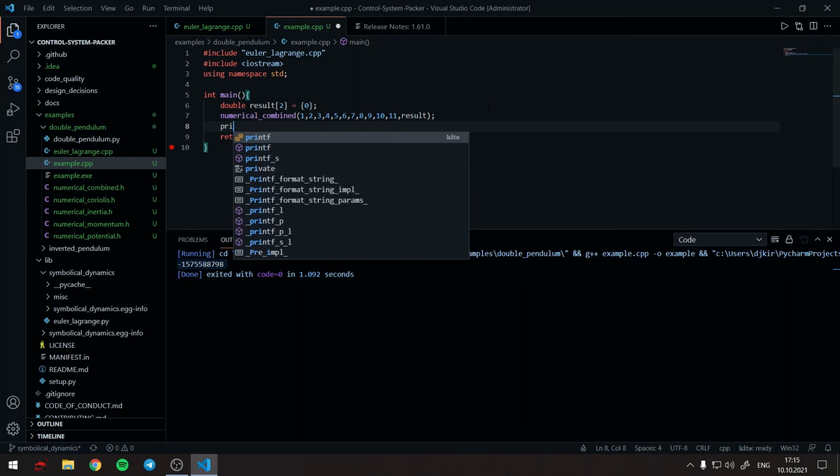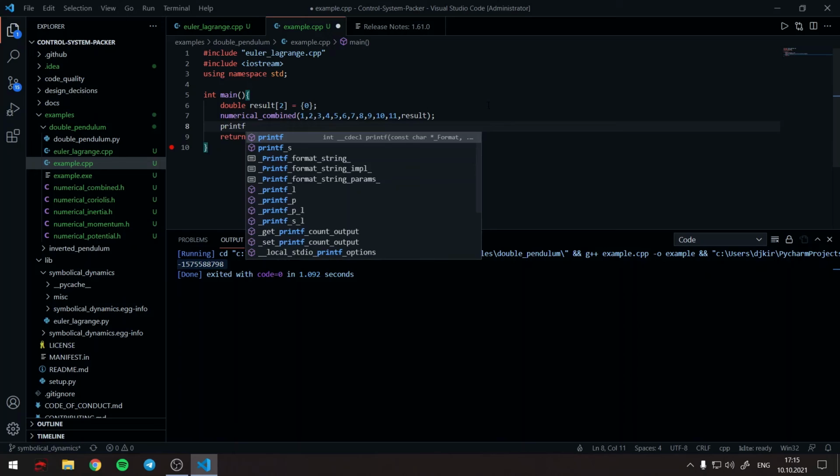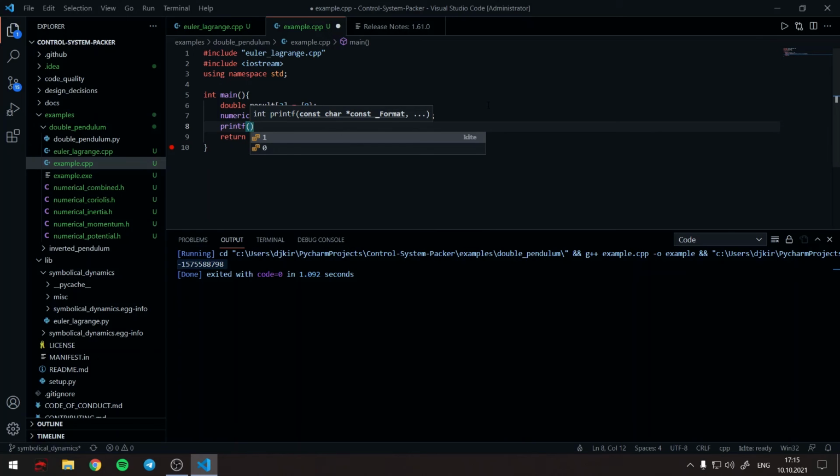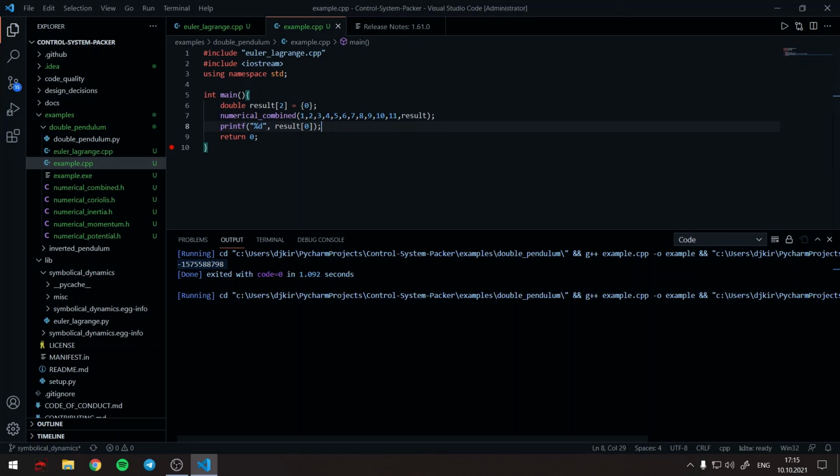Now let's use print to check if everything works correctly. And let's print out the first value of array result. Now let's run the code and see the output. It is the numerical value of the combined variable of a Lagrange function.